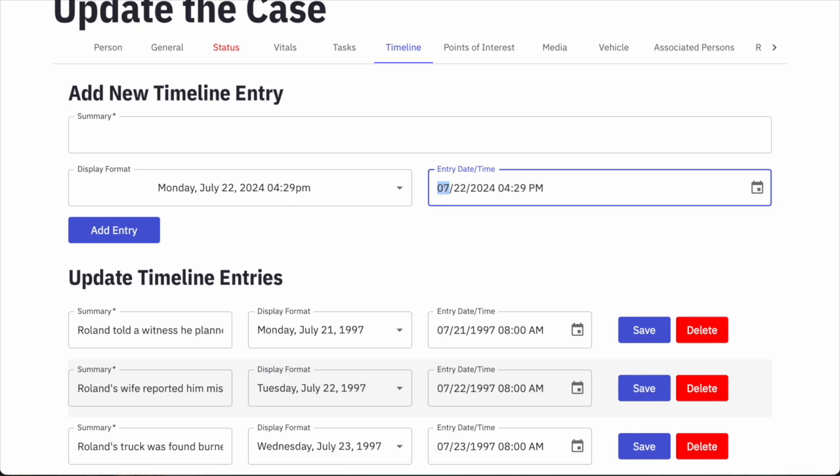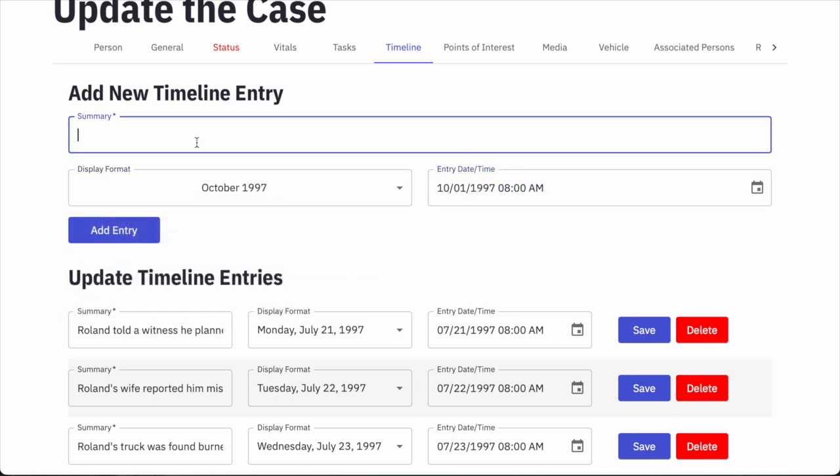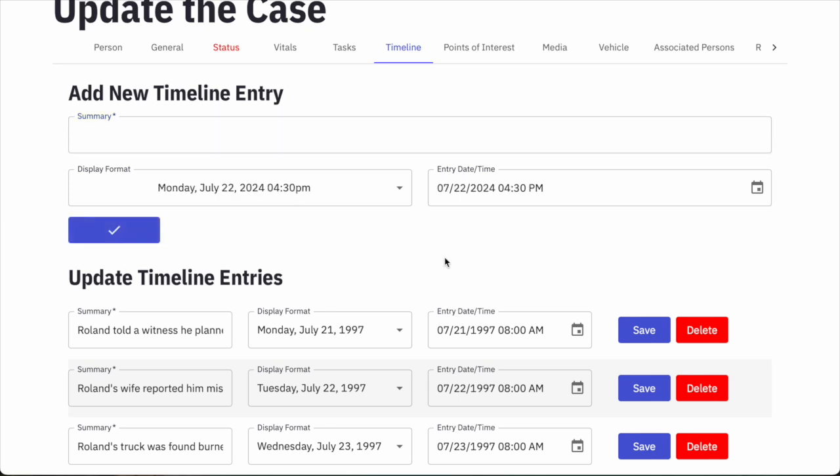Fast forwarding after August, we now have in October, on an unknown date, that the pontoon boat was found on the lake in a cove. Okay, so we're building out that timeline. We're getting our details put in.